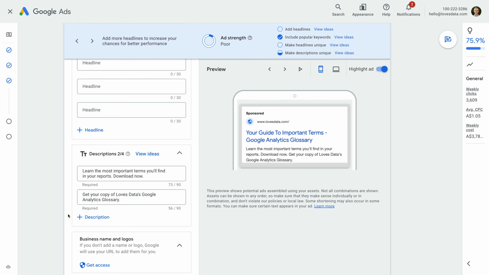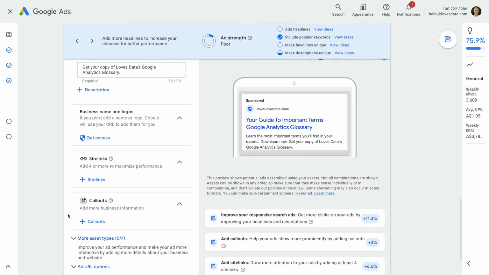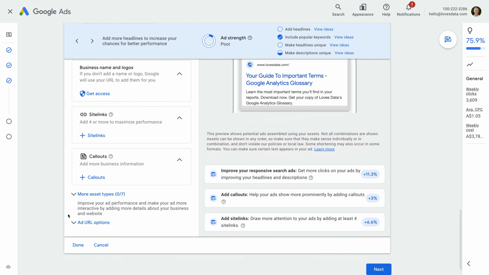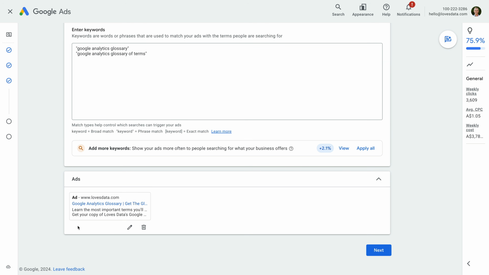Below this, we're prompted to add site links, callouts, and other assets to display with our ad. These assets were previously called ad extensions. We're going to leave these for now, and we'll look at assets after we've created our campaign. So let's click Done. And now let's click Next.